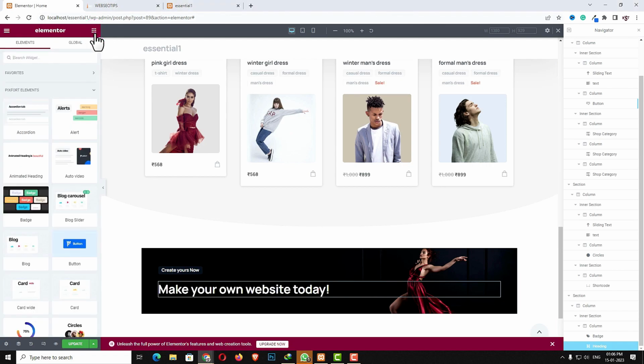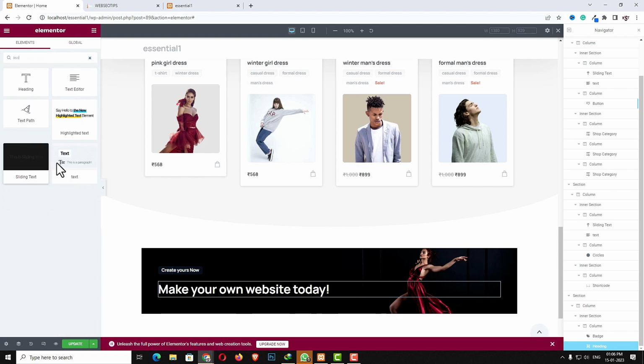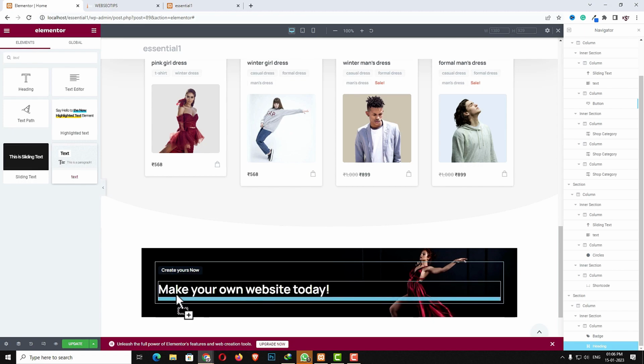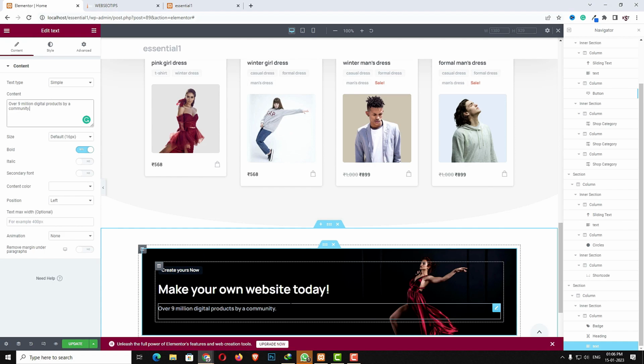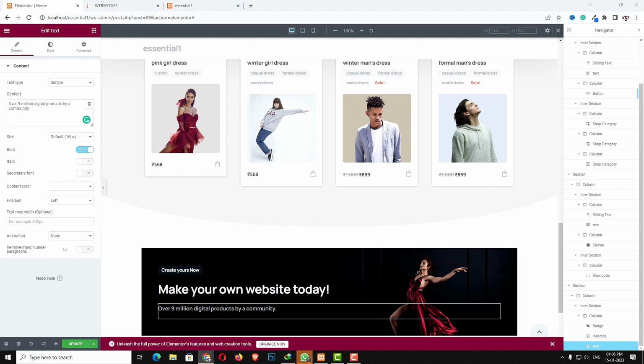Next again I have to click in this 9 dot, and here actually I have to search for the text. So here you can see the text. Just drag and drop it downside like that. My text content will be this one, okay. It's coming perfectly. Next I have to add a video pop-up.